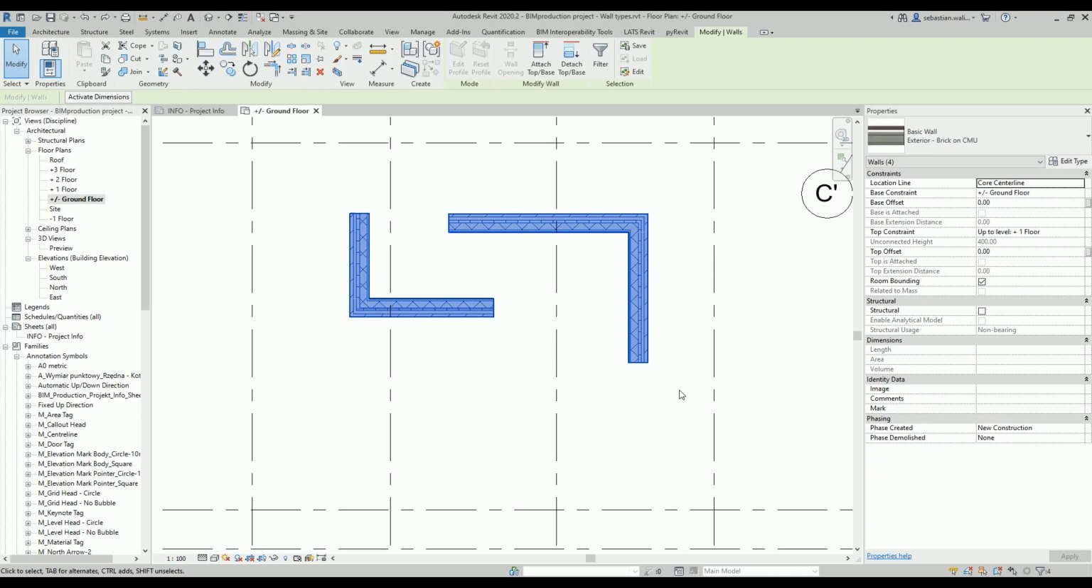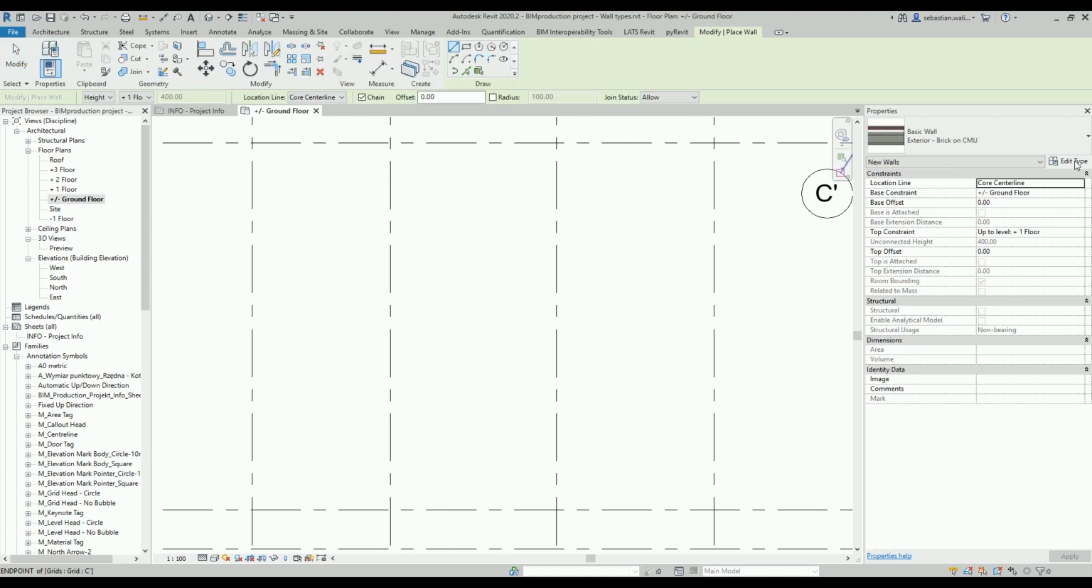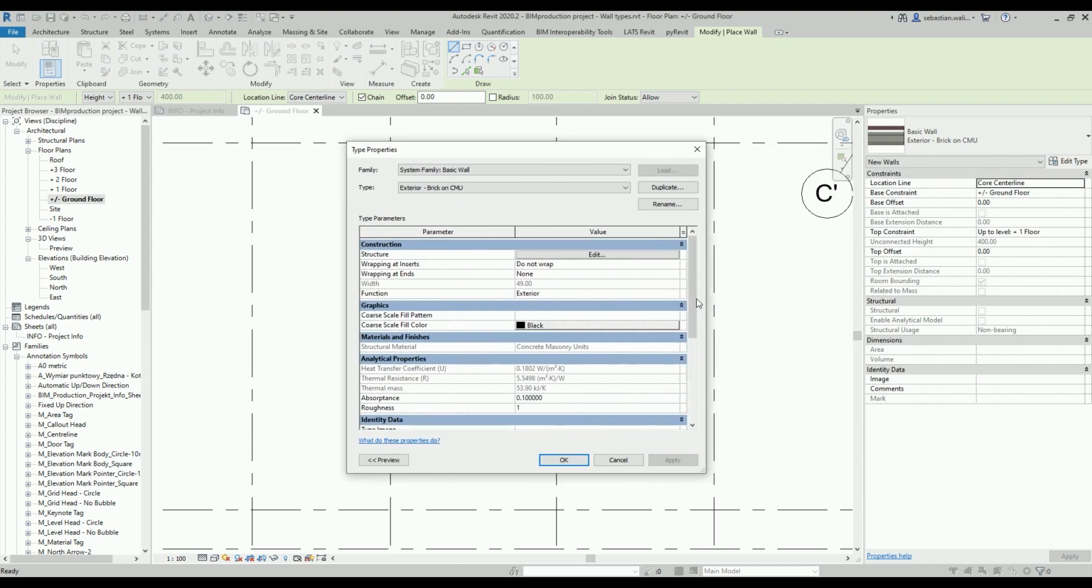And we can go to the next step of our training, creating a new type of wall. So I will remove these 4 types, go again to the wall tool, and I will choose to edit type to create a new type of wall. So first we have here the type properties window, family is system family basic wall, and type exterior brick on CMU.